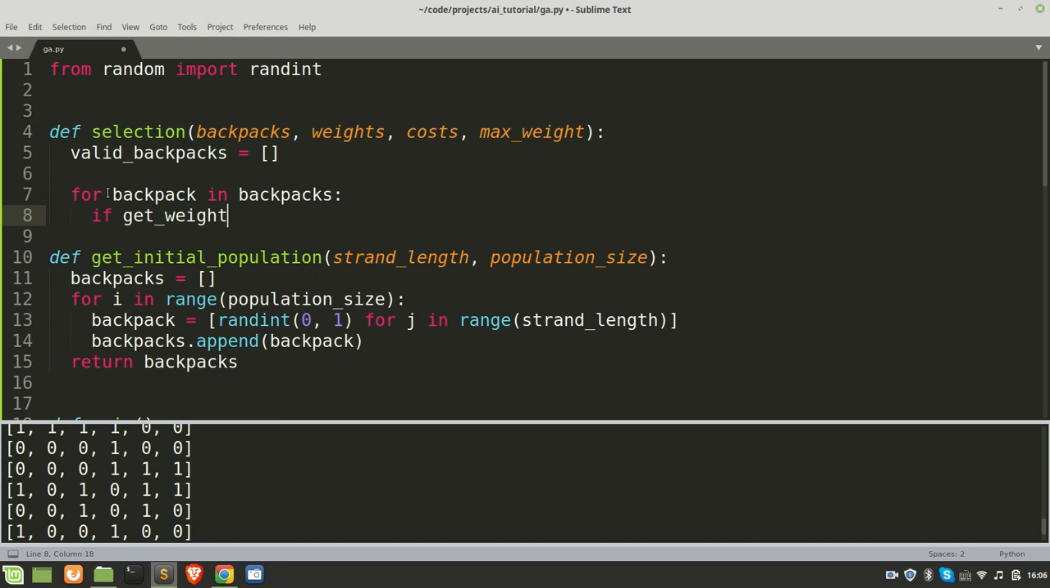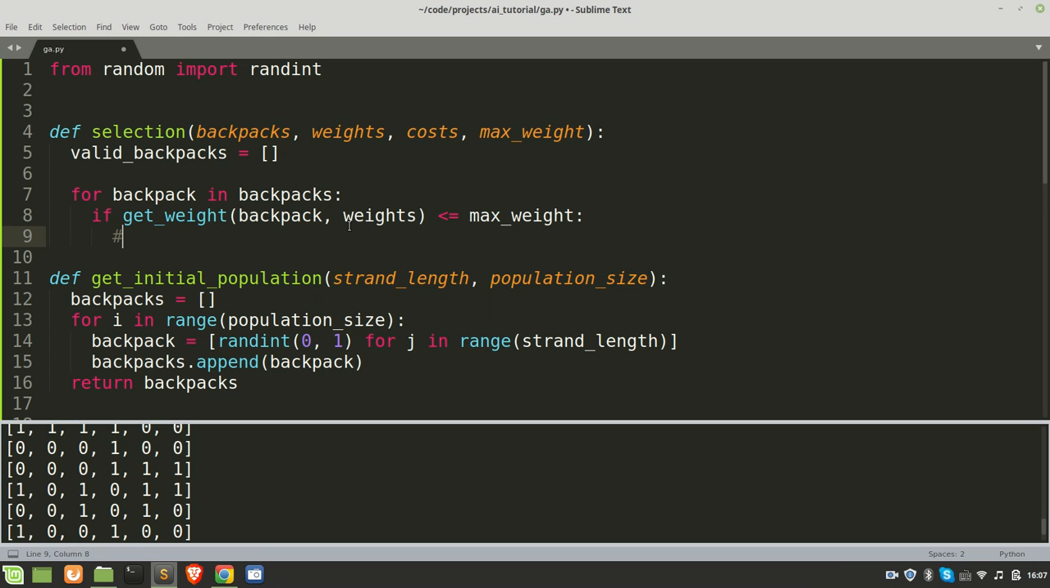Now, in order to get the weight for an individual backpack, we have to loop through that individual backpack, and anywhere there's a 1, we're going to need to add up the corresponding index in weights. So we're going to pass in one backpack to getWeight, the backpack that's coming out through this loop, and we're going to pass in weights. And if that particular backpack is less than or equal to our max weight, then we're going to put it inside our valid backpacks list.